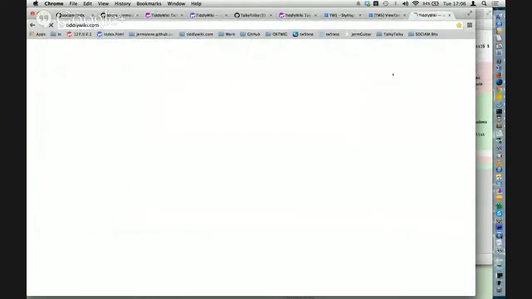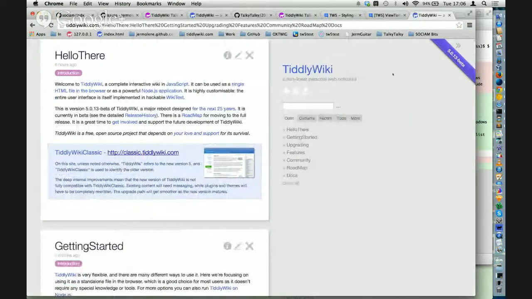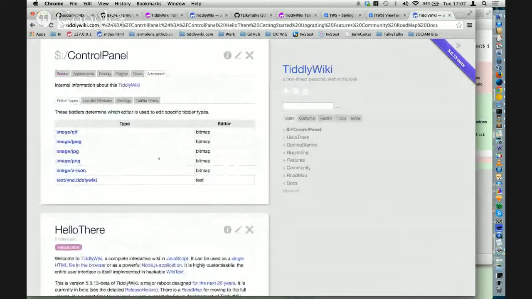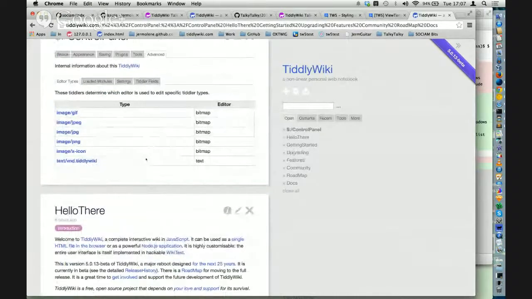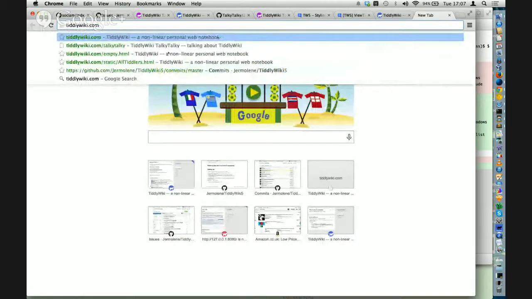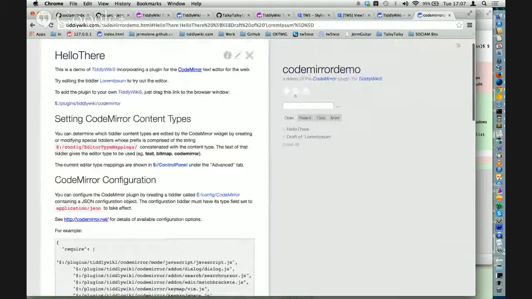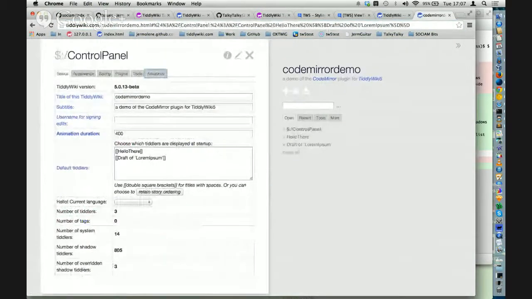Let's just show it so that people watching know what we were talking about. So Nathan's talking about this, where it's quite a detailed bit of configuration. It's saying for each content type, what type of editor should we use? And if we go to the CodeMirror demo, you'll see that same part of the control panel says something slightly different.